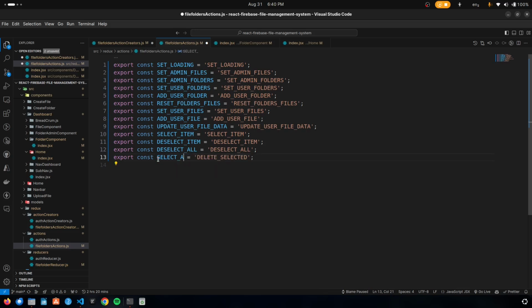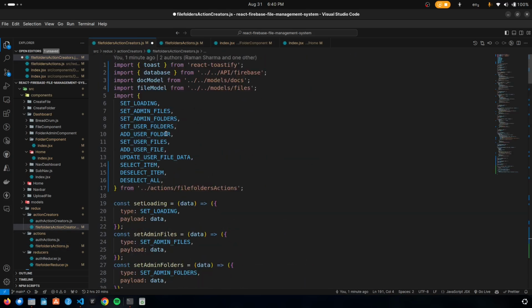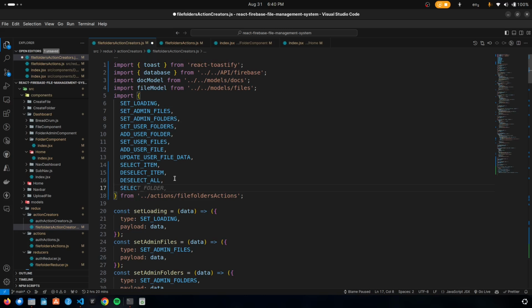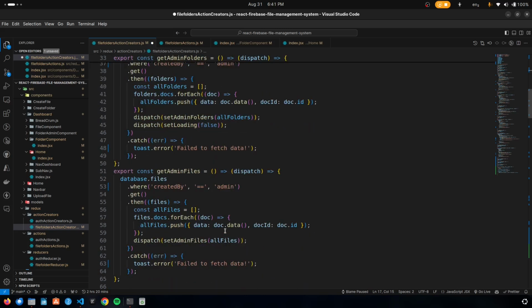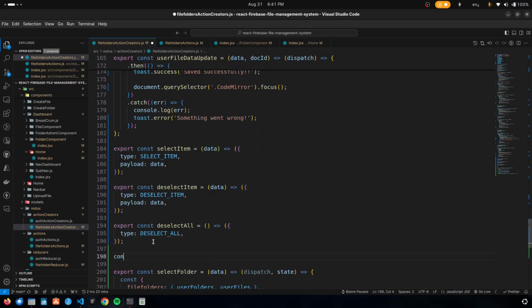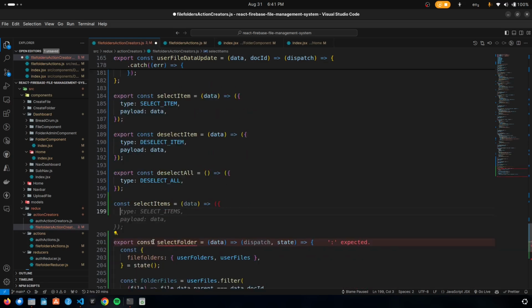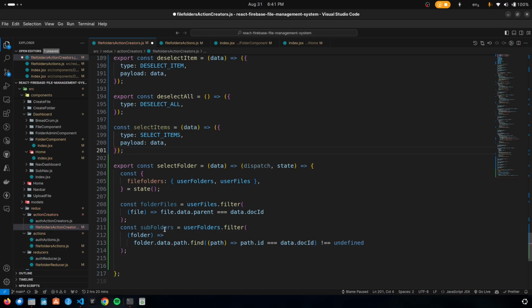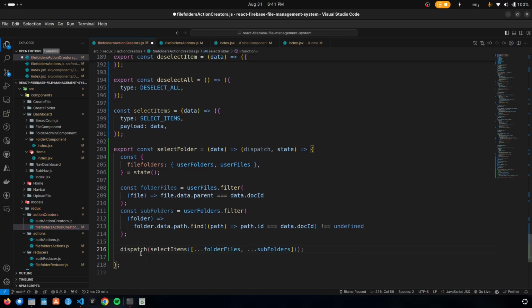select all, select items, here it is, just save it. So now let's go here, and here we are going to import select items here, and let's create that action as well. Here select items, and we have created this action, and here we are going to add dispatch select items, and we are going to iterate those ones, just save it.